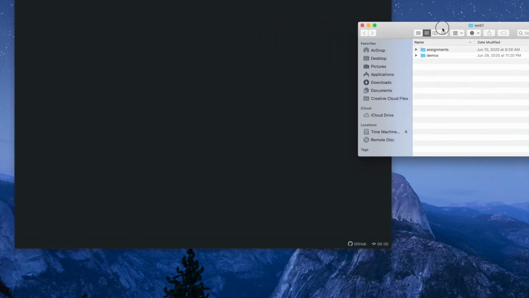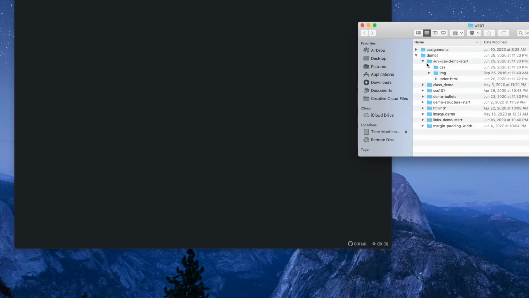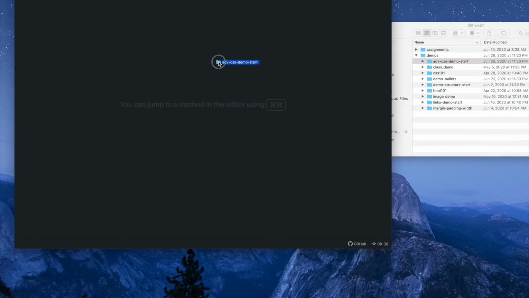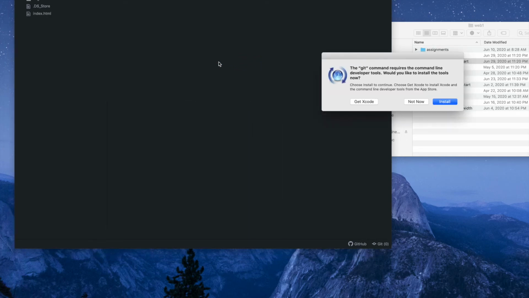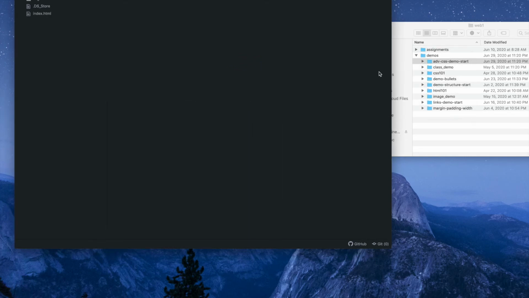I'm going to pull up my Web1 folder, and I want to go into Web 1 and look at the demos. Here's the demo from Advanced CSS. If you want to work on a certain project, all you have to do is take that root folder and drag it into Atom, just like this, and let go. Don't worry about this that comes up. And then bam, it's there.